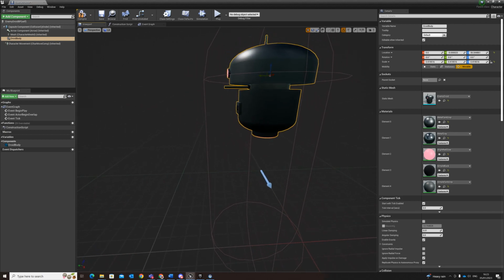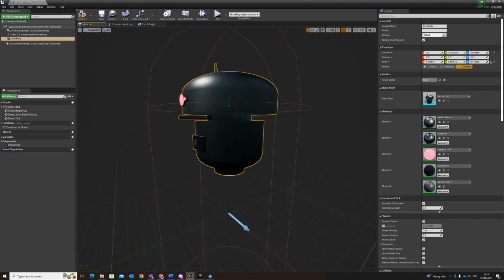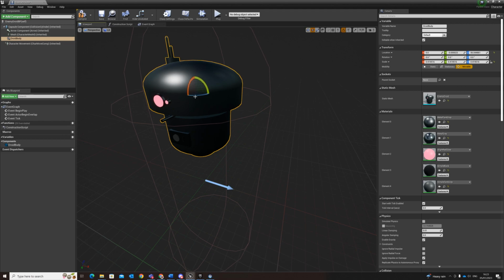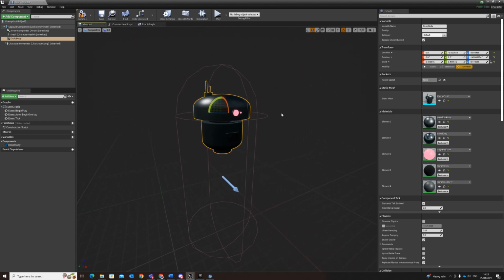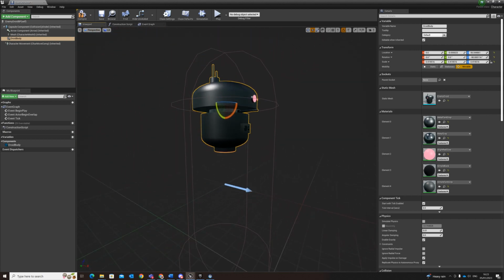Now, the way I've made this, when I initially made it, it was facing the wrong direction. So make sure that if you've done the same as me, you rotate this so that it's facing the same direction as this blue arrow down here. Otherwise, when this moves towards you, it'll be moving sideways. So there we go, it's there.